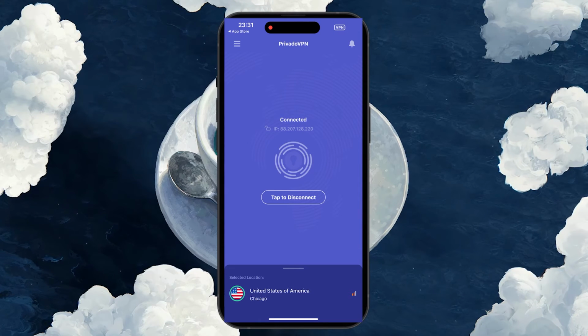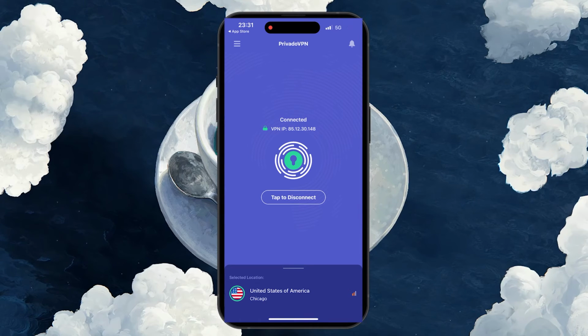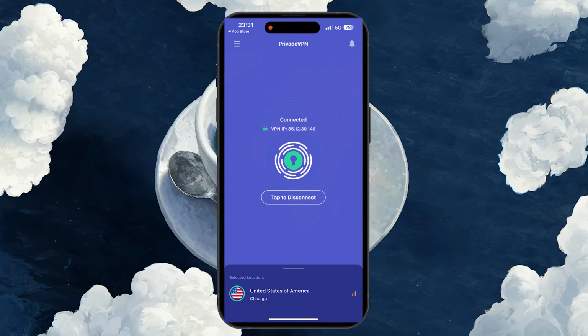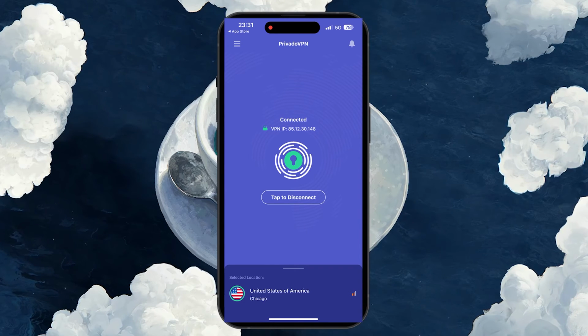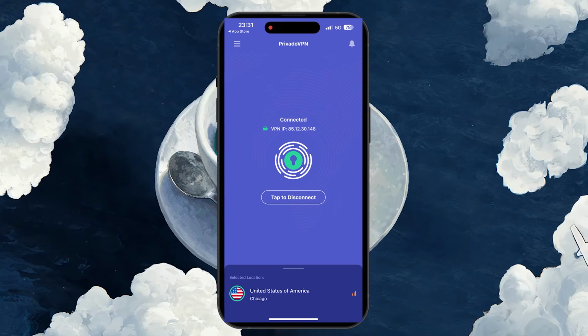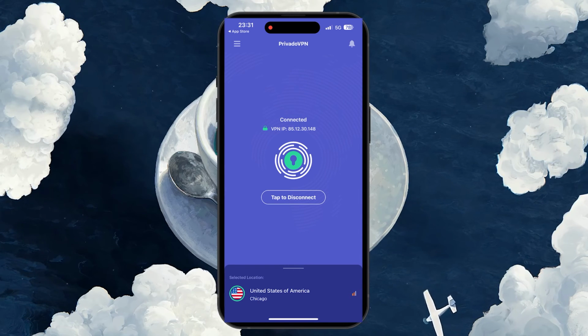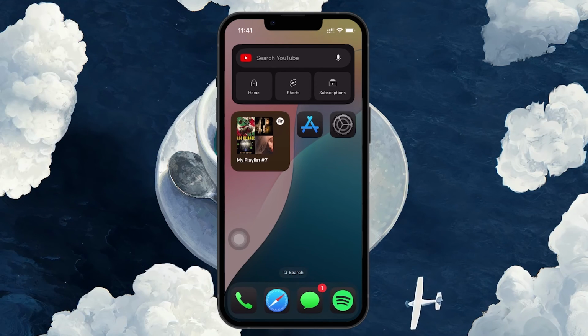Once you've selected a server, tap the Connect button. For example, if you want to access content only available in the United States, select a US server. After a few moments, the VPN will connect and you'll see a notification indicating that the VPN is active. You can now browse the internet securely and access content that might have been restricted in your region.